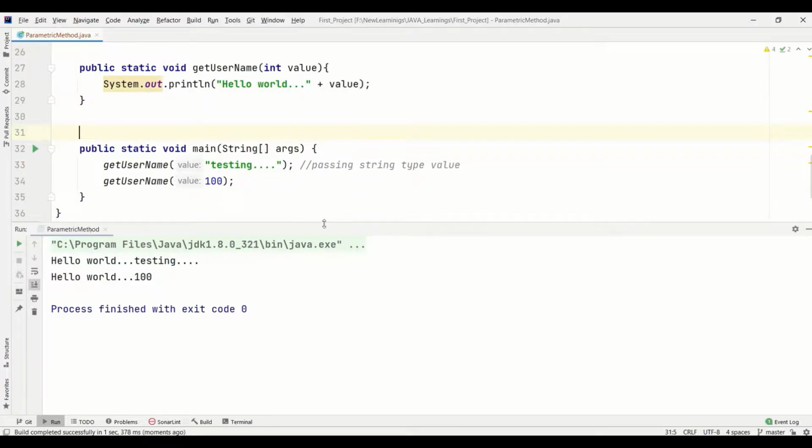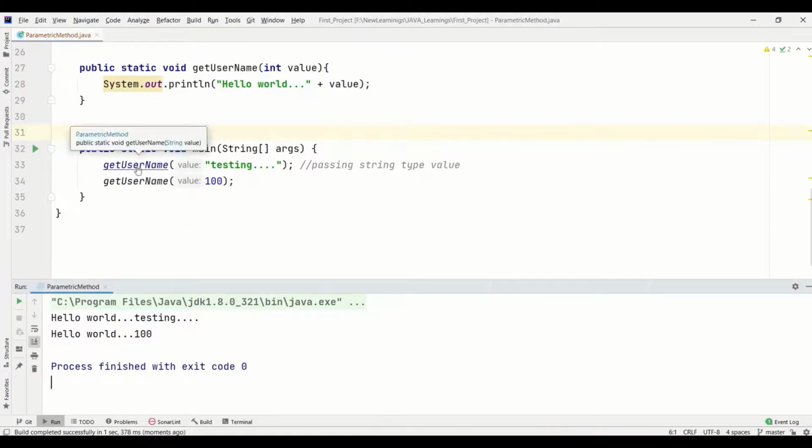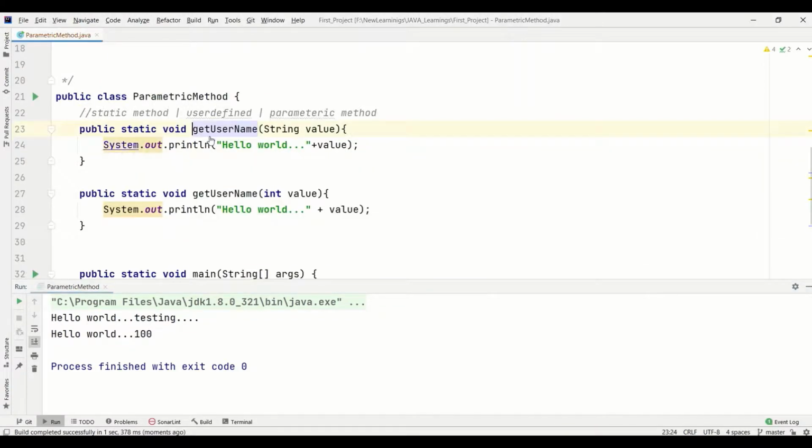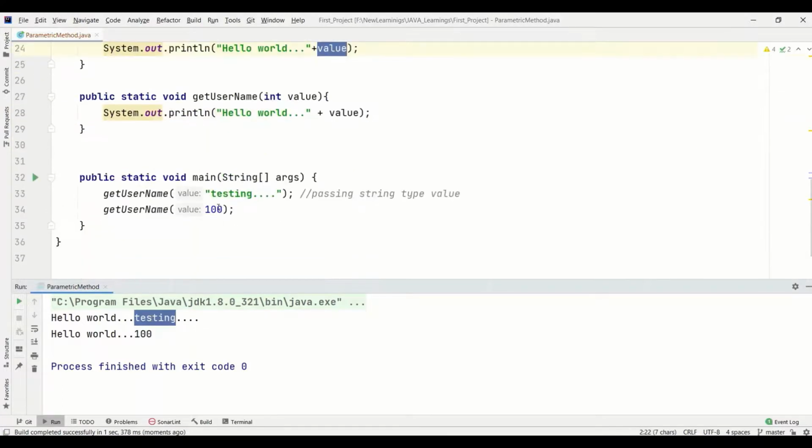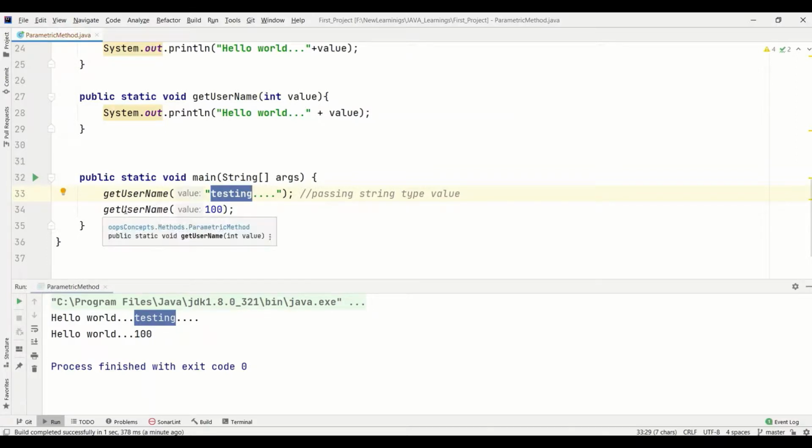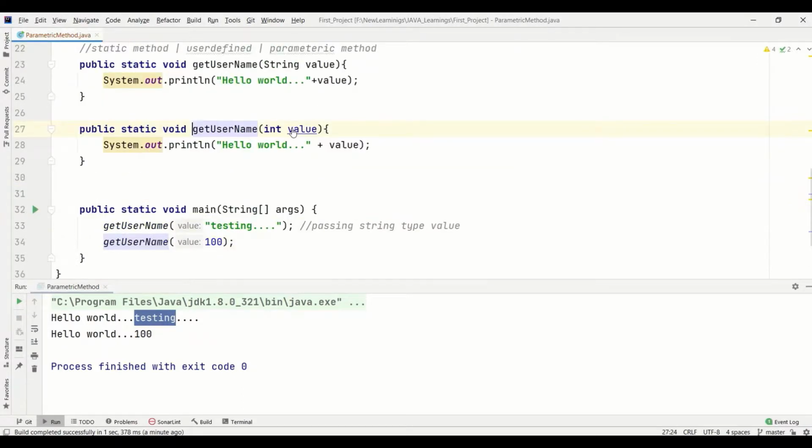If you want to check the execution path, press the control key and click on the method, and it will jump to that particular method and execute the statement. Here the statement is hello world, and in the value variable the value is testing, because in this method we are passing the testing value. In the case of the second method we are using 100. Press the control key, click on this method, and it will jump to this get username, where we are using the integer type variable. In the value it will store 100 and print hello world 100.